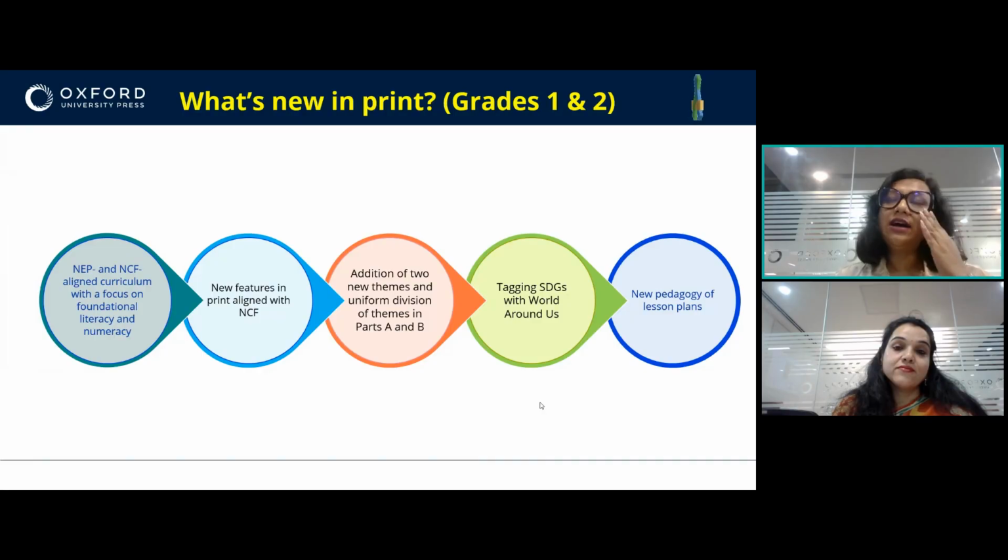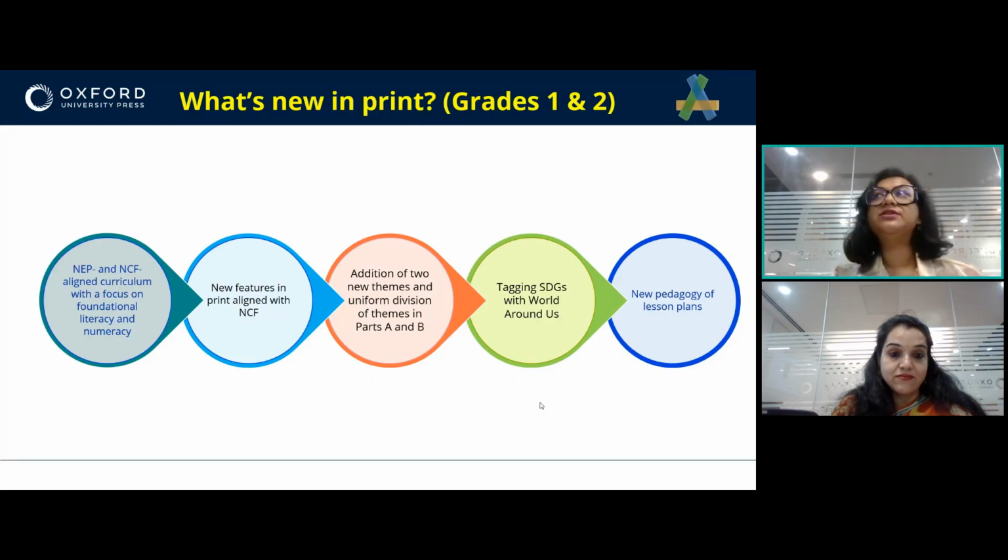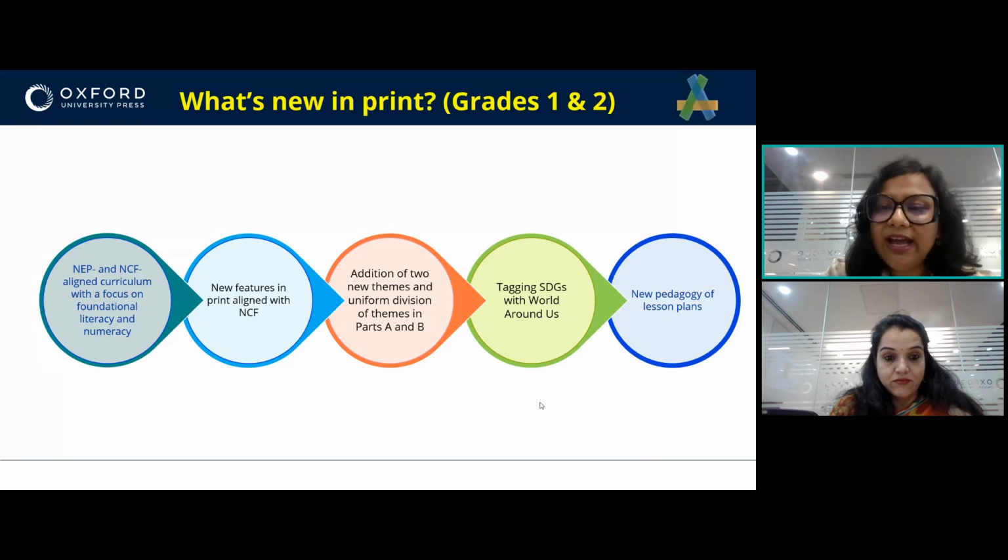We have added some new themes, but these have been in the market for about 2 years now. In the previous edition, there were fewer themes, but after studying the NCF and the NEP, we came up with 2 new themes that are relevant to today's time, and we've added them. And in World Around Us, we have activities tagged to SDGs.